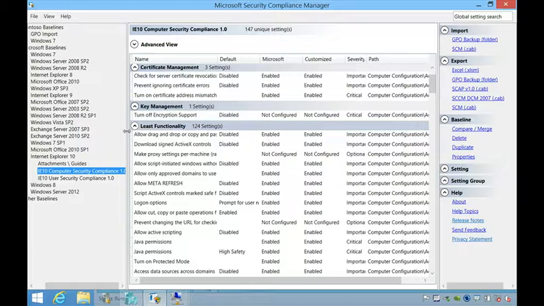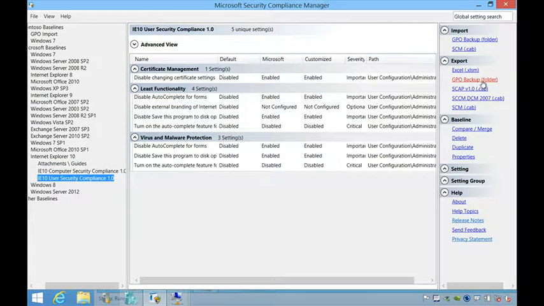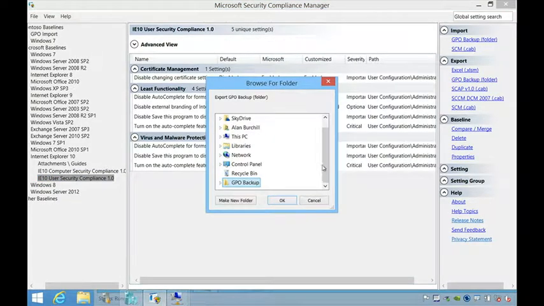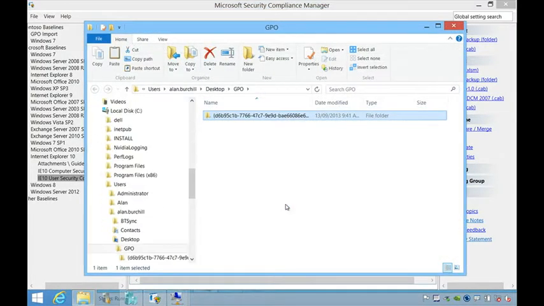What I can do is take this template, and do a group policy backup based on this template. I could also duplicate this template and then make customizations based on my organization. That could be my personal baseline template for my organization, but we're just going to take the out-of-the-box one here. I'll just take the user one because it's smaller. I'm just going to save this to my desktop in a new folder called GPO. I export that. Now, this has just exported that group policy baseline from SCM as a group policy backup.